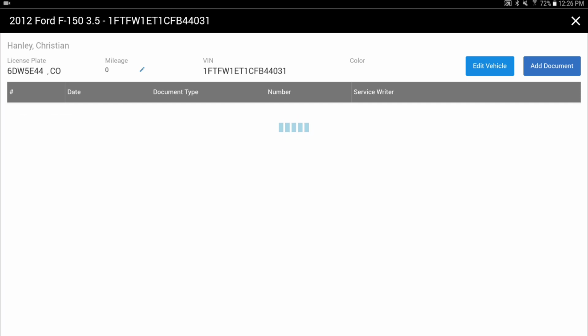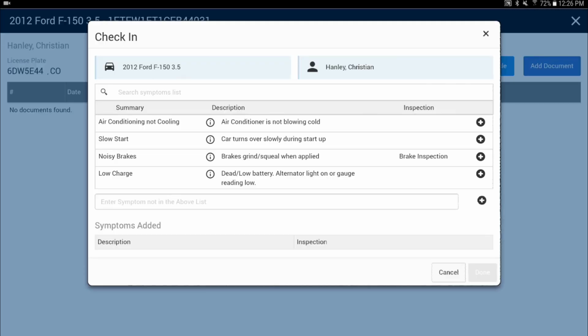If an estimate or repair order had already been created in Manage Online, it would be listed here. That's not the case with this vehicle, so we'll tap Add Document and add symptoms from the dialog box. Tap the plus icon for all symptoms that apply.